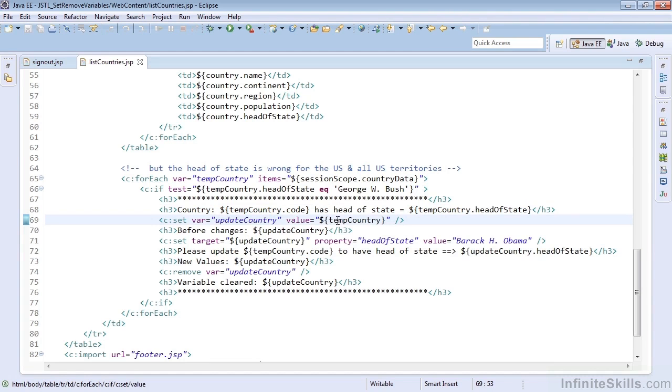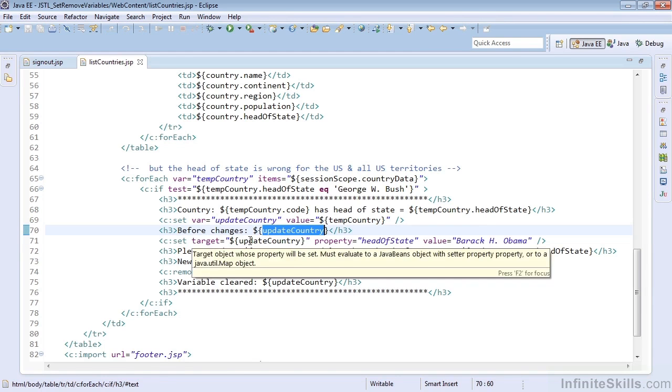Then we'll say set a variable named update country. That entire variable will be pulled in for the country object. So the entire country, all of its data will be into update country. We'll then print out the update country using its default toString just so that we can see what it looked like before, including the George W. Bush. We'll then set our target to be the update country.